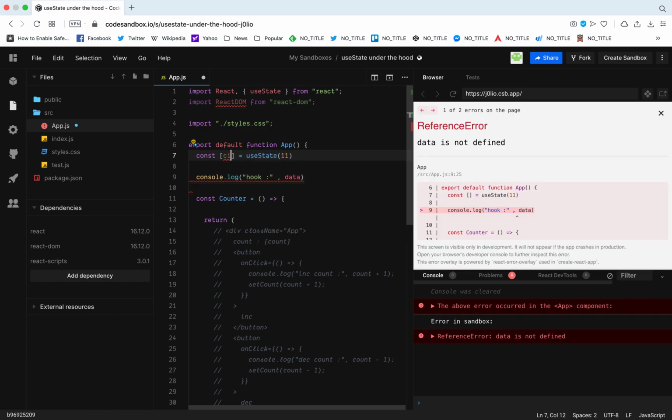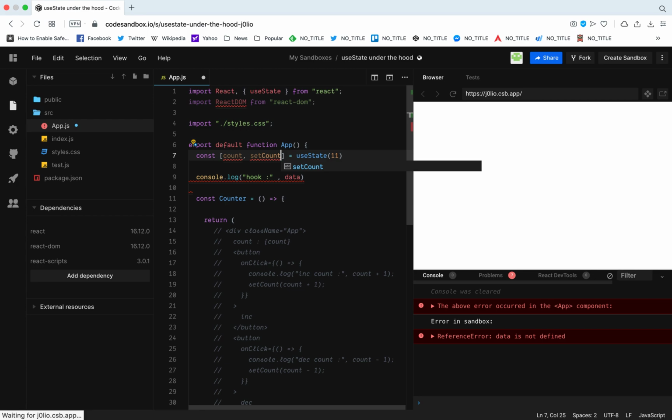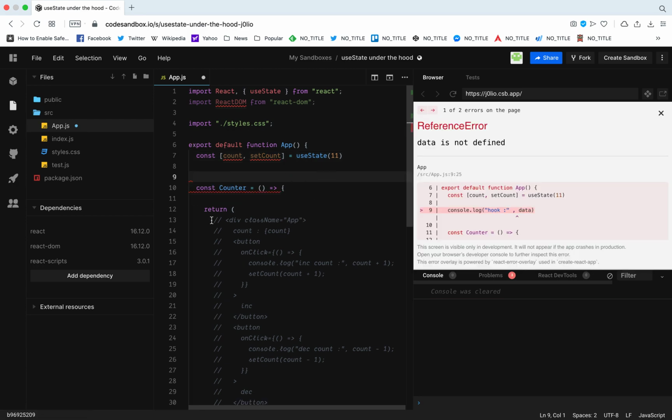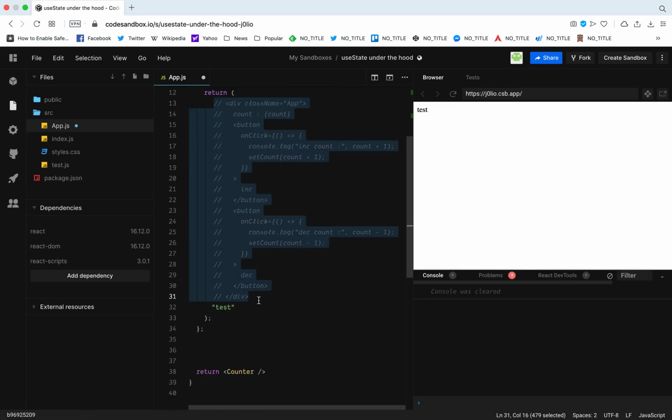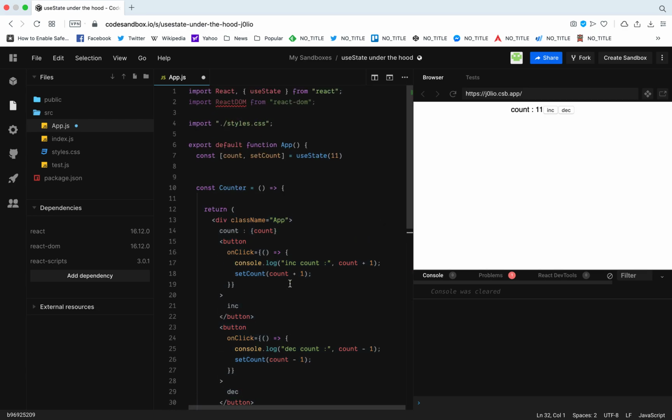I'm sorry about the typos, guys. And setCount. That's it. That's all this useState hook is. It's just a function that returns an array.